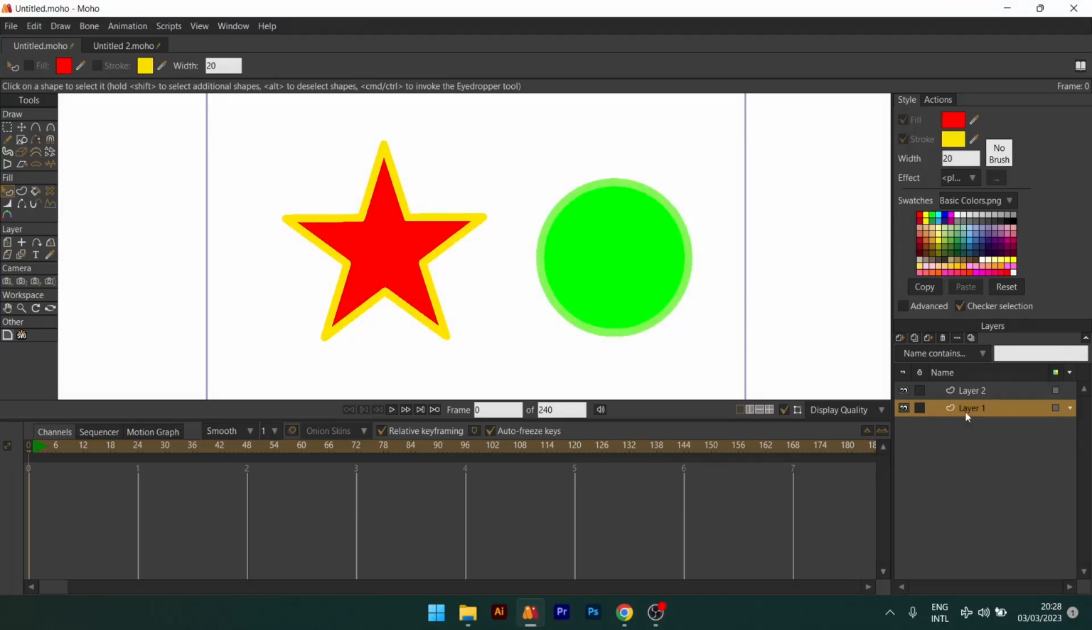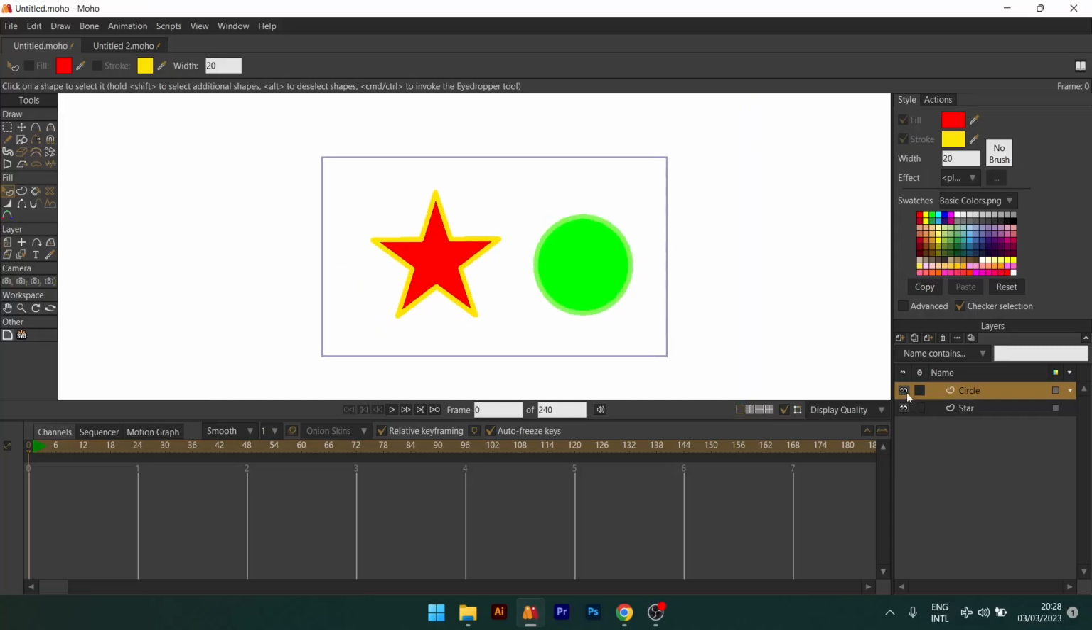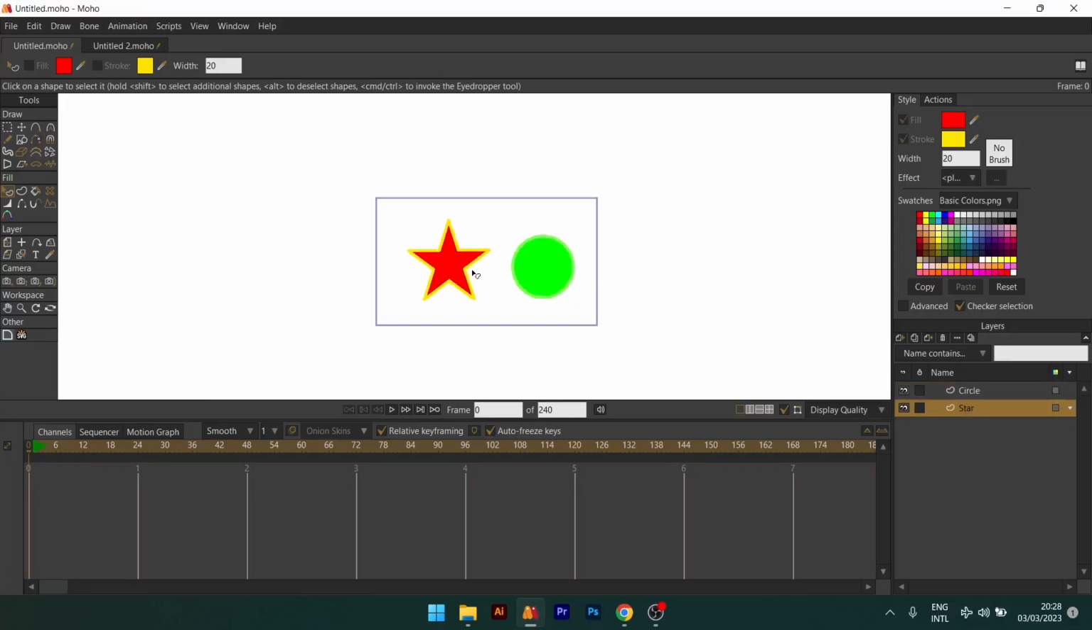So we're going to name this our star, then we're going to name this our circle. Good. So our circle is on the first layer and then our star is beneath.